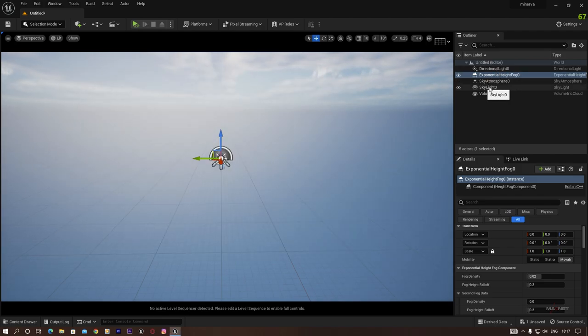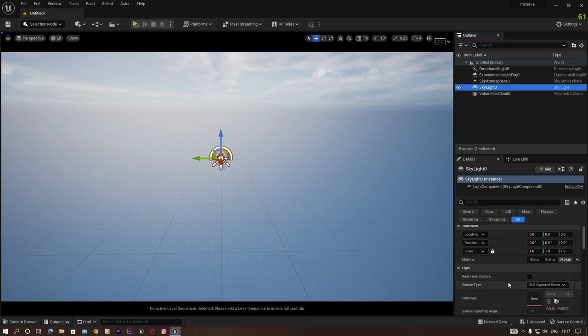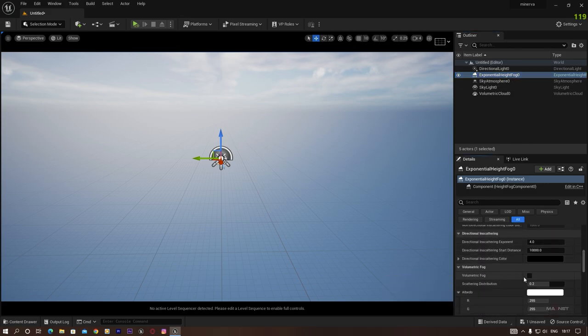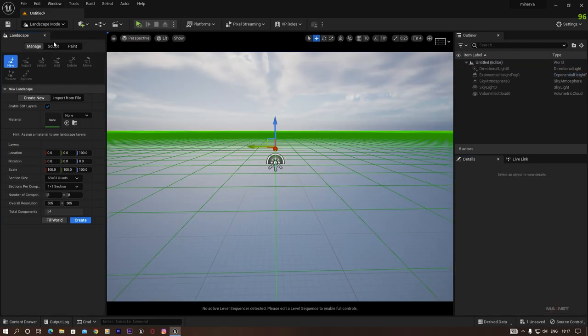Then we go over this skylight and turn on real-time capture, and then we go over to the exponential height fog. Then we go down here and you will see the volumetric fog. Just turn this on. Okay. And then we create a landscape for our scene. So we go to the select mode here, go to the landscape and just create the landscape here.